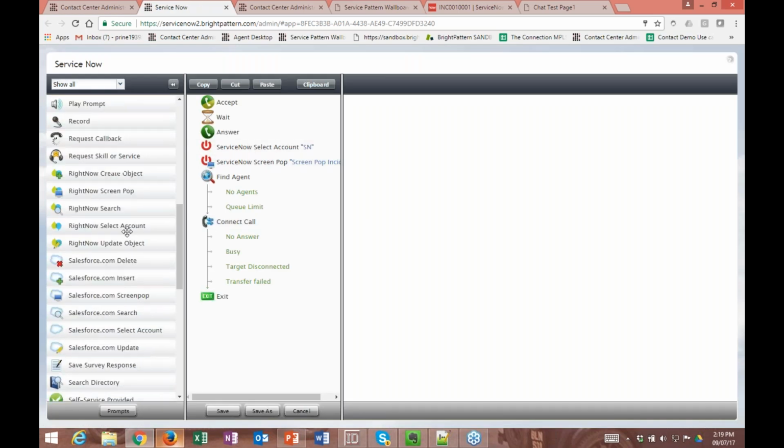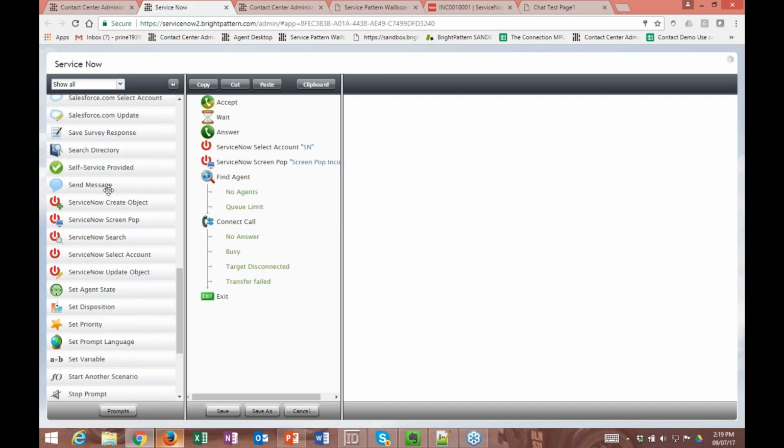Just like we had with the Salesforce and the RightNow blocks, we've created the ServiceNow blocks, and it's going to be the same concepts in terms of ServiceNow search and updating objects, creating objects, and putting them through a workflow when that interaction comes in. Again, it's for voice and chat, so you'll be able to use that.